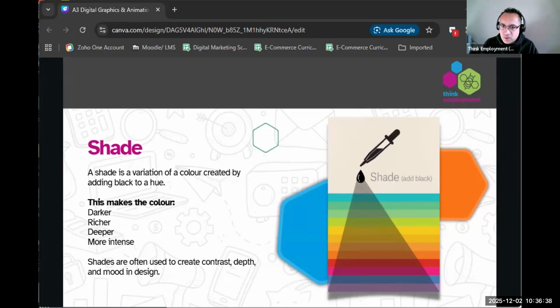So shades are often used to create contrast. So, you know, when we talked about contrast, some of you in the chat said, oh, BBC has a lot of contrast. You know, it's a bit darker than the original color. Okay, they put a little dark tint on it. So if you want something more intense, you put a dark shade to it.